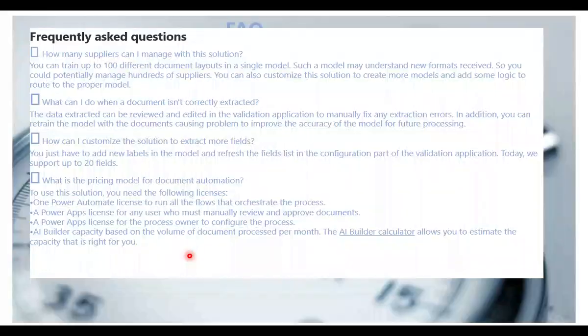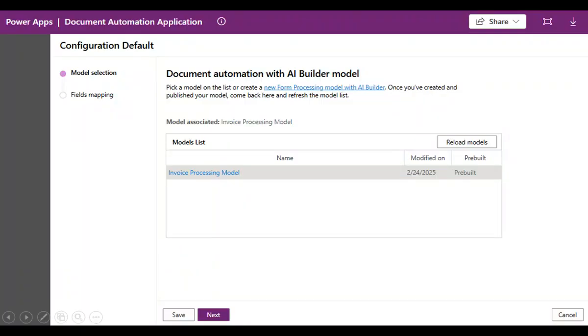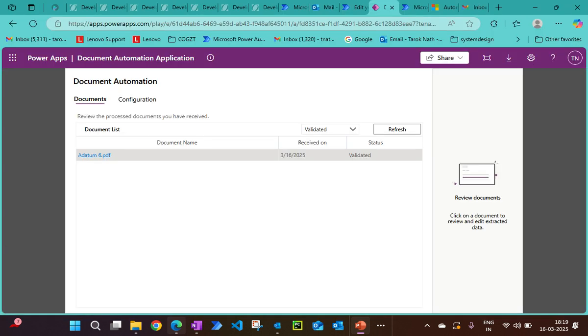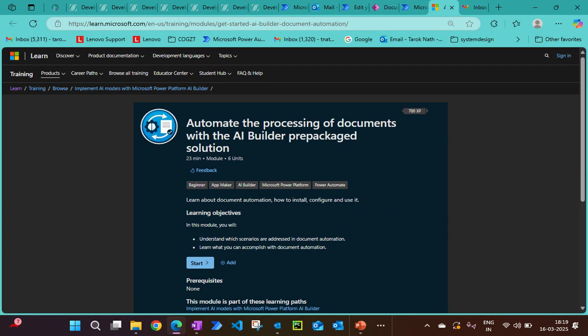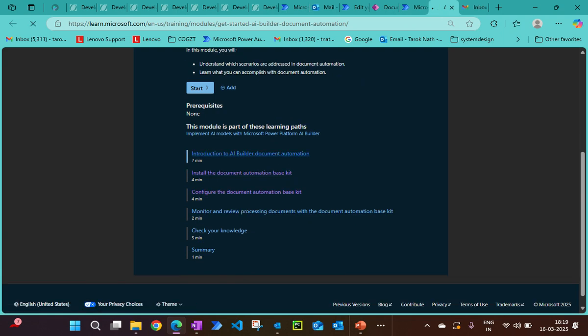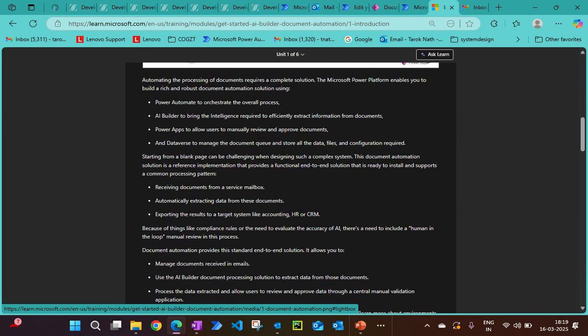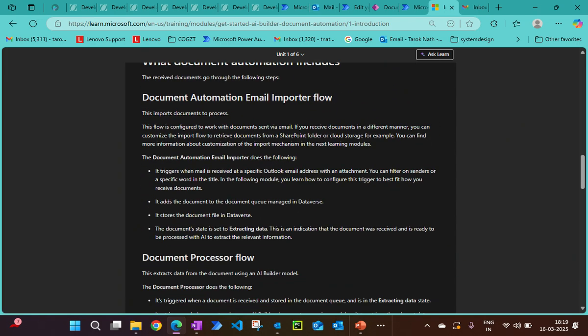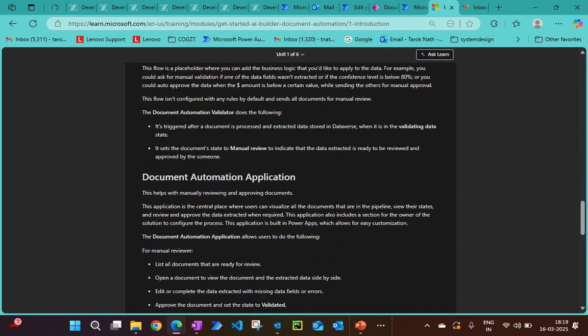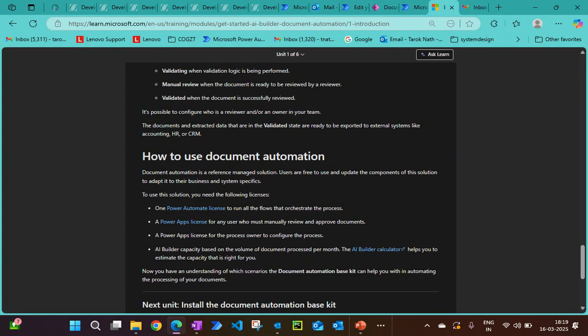So let's see, open that page. So this is the link which I was talking about. You have to go to this link and follow all the steps. Here it has explained all the parts: what is document automation, and where the human in the loop comes into the picture. You have to follow all these steps, read this documentation, and then configure it and learn how to use document automation.